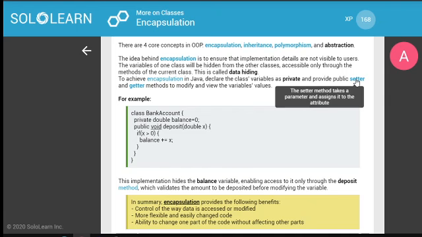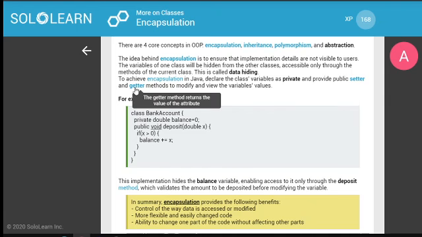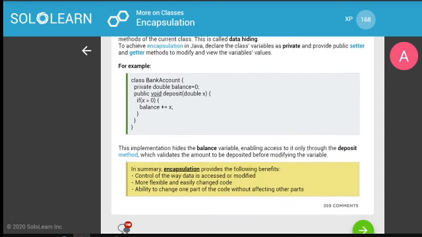So a setter method takes a parameter and assigns it to an attribute. That means it gets something and sets it to something else, in layman's terms, and a getter returns the value of the attribute. So for example, class BankAccount: private double balance = 0; public void deposit(double x). So this is obviously a private variable. If x is bigger than 0, balance += x.